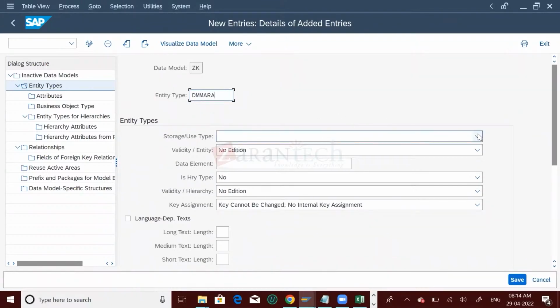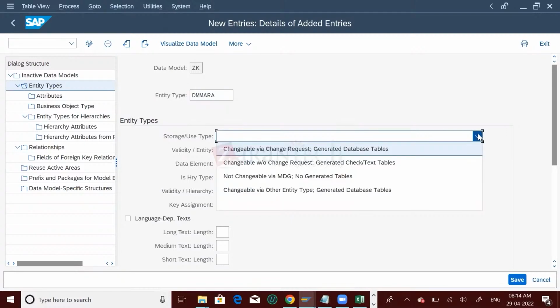Now, is this our type 1 entity or type 4 entity? This will be your type 3 entity? What will it be? Type 1, right? Type 1, because this is the parent entity, right? So what was the description for the parent entity? Changeable via change request, generated database table. Okay, so this is our type 1 entity.